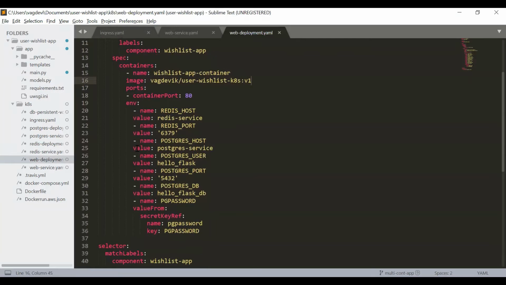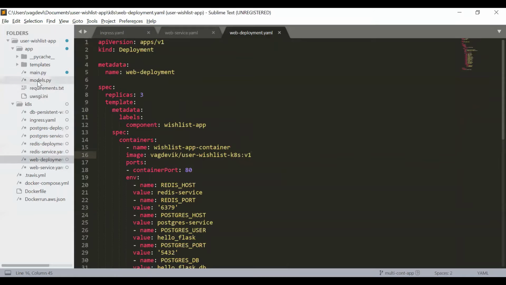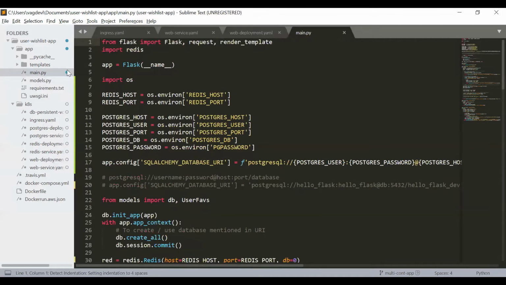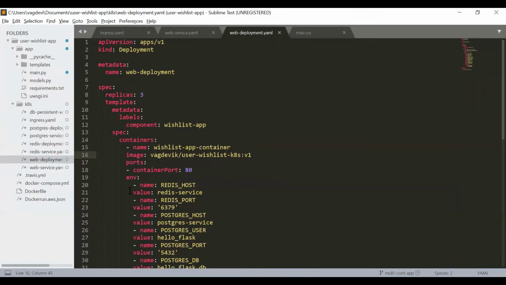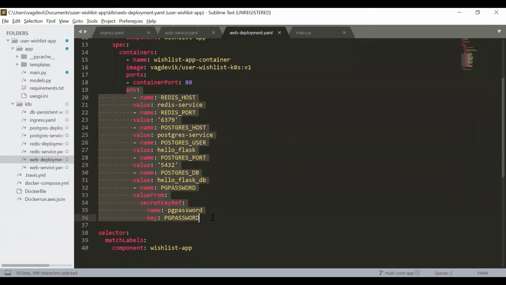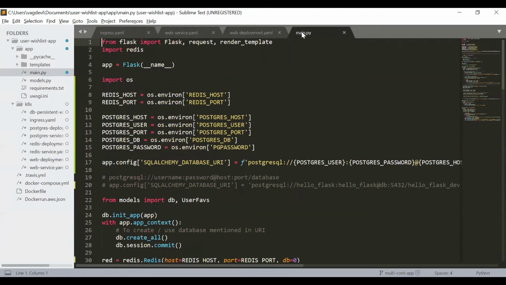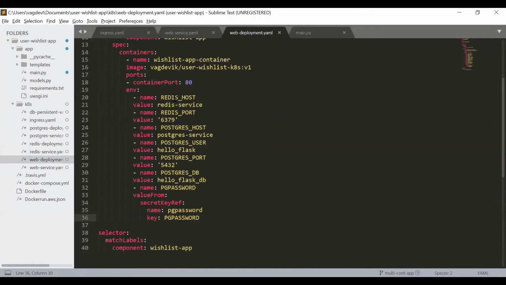Then we have also defined some environment variables, right? So this image is based on this app project, which contains main.py, models.py and all. So let us go to main.py. In main.py, we have got all the OS environment variables. What do the OS environment variables refer to? They refer to the environment variables which we have defined in the web deployment.yaml file, all these things. So the Redis host is this Redis host, which is nothing but the Redis service.